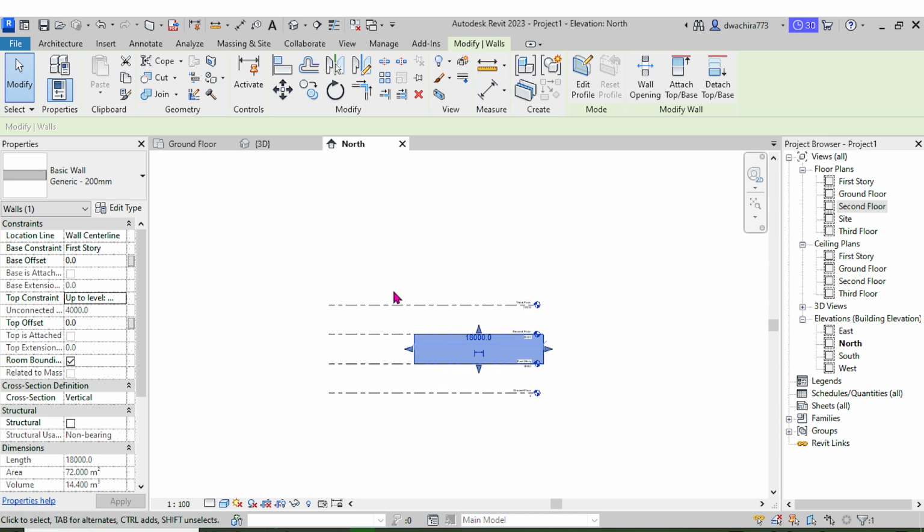So that is how we can use the levels to control the height of the various components. You use the constraints, and then you choose the various levels. For example, for the base constraint, you choose a certain level. For the top constraint, you choose a certain level. We're going to look at that later when we are looking at the wall. But for now, we just need to understand that the levels can be very useful when you want to control the height of the various components.